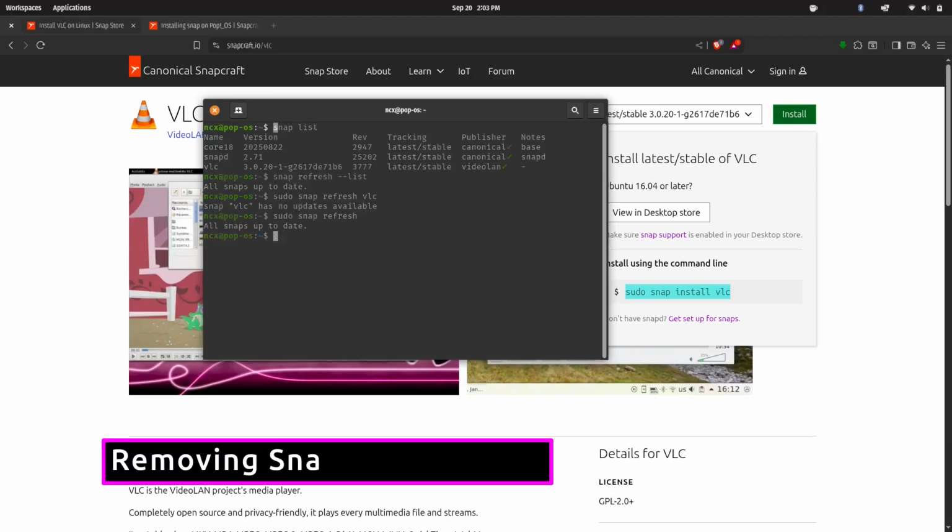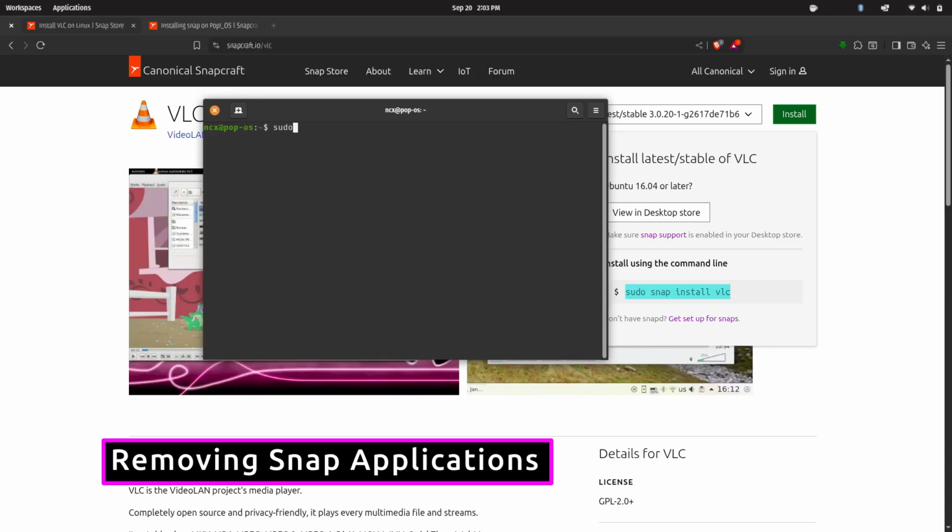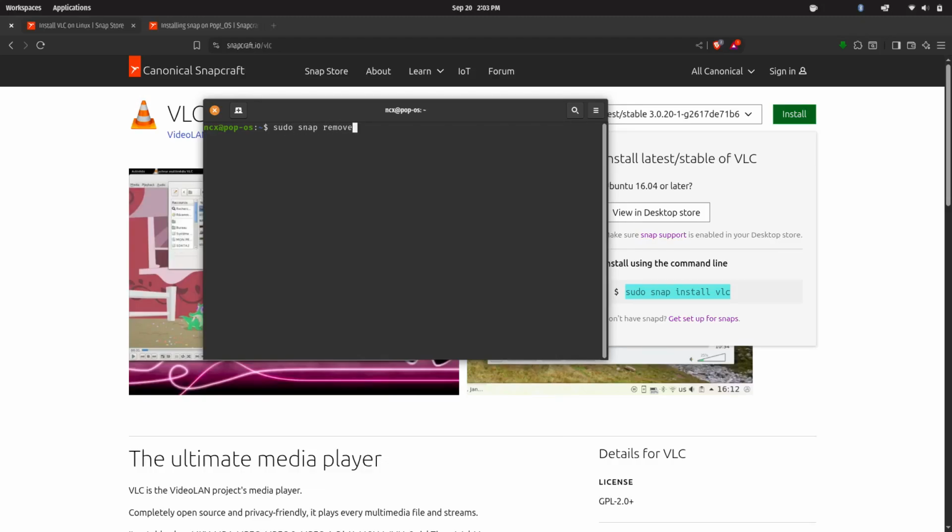To remove a Snap application, use the remove command followed by the application name. For example, to remove VLC, simply type sudo snap remove vlc.